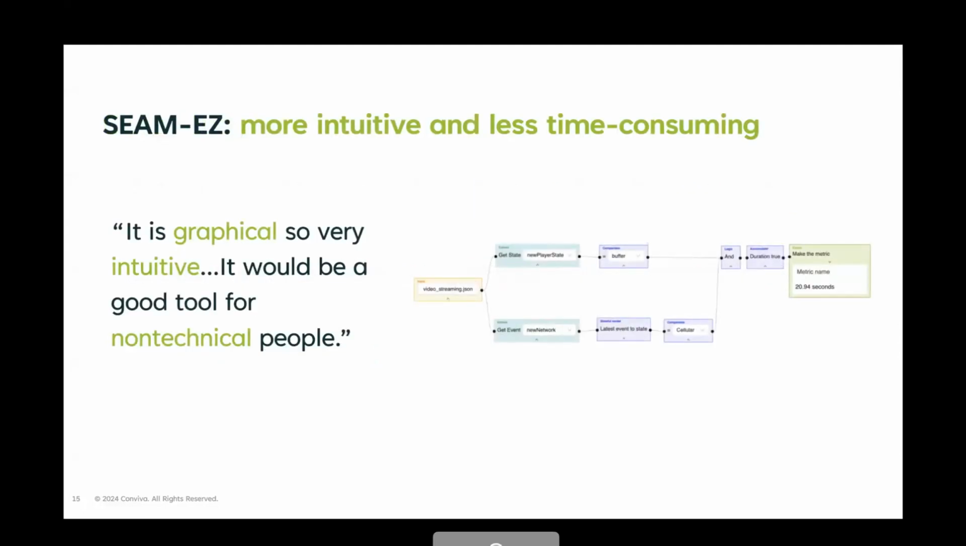I won't have time to talk about all the nitty-gritty details from the results, but here I'll focus on some of the high-level takeaways. First, our participants found CMEs to be more intuitive and less time-consuming compared to SQL. So here's one quote. "It is graphical, so very intuitive. It would be a good tool for non-technical people." So remember the SQL query we showed is actually quite complicated and takes a long time to create, whereas in CMEs, they don't need to write a single line of code. All they need to do is to create this graph using these boxes and edges.